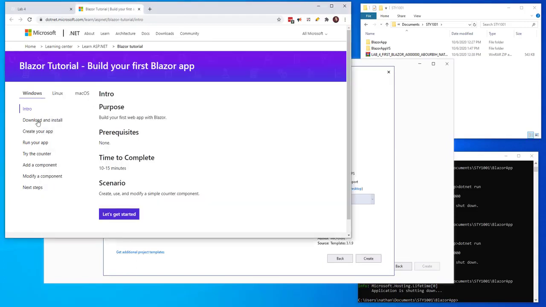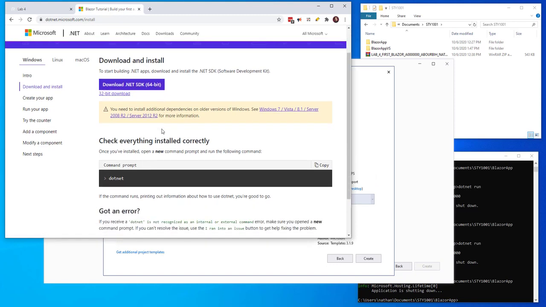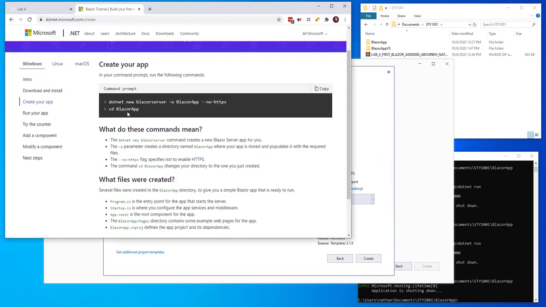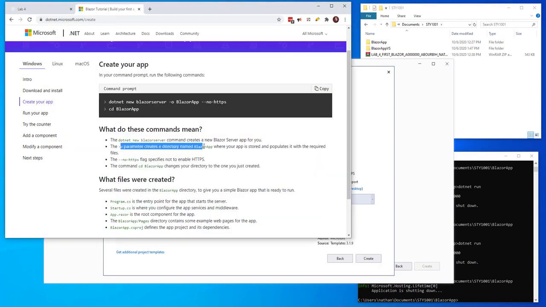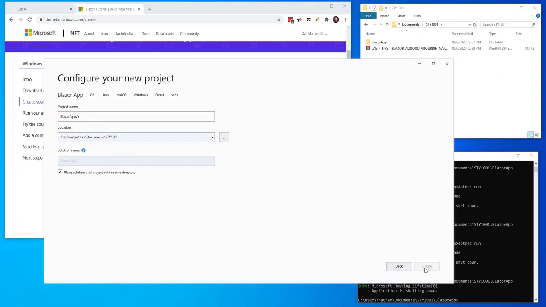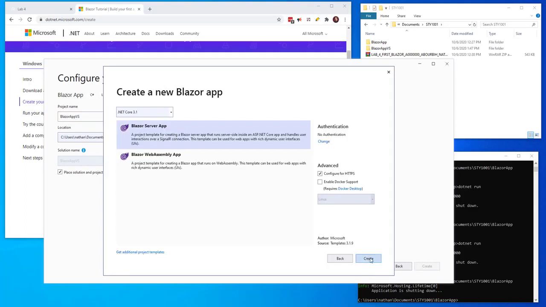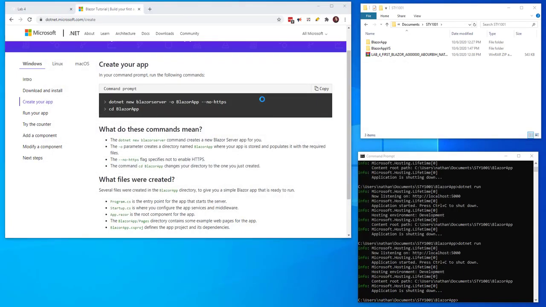Now, if I go back to the instructions and I look here, well, it says we need to download the .NET SDK. Well, hopefully by now we have that done. Go to the next step. And we're going to use this command. And we did that. Now, what does it do? .NET new Blazor server. Well, it creates a new Blazor server app. And then the -o parameter gives it a name. All right, well, if I go back one step, that's the name. So Blazor server app, create. So us going through this wizard accomplishes the same task as that command. It's just a different way of doing it.